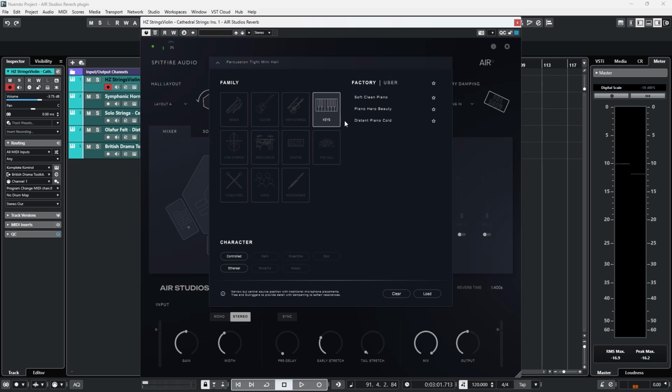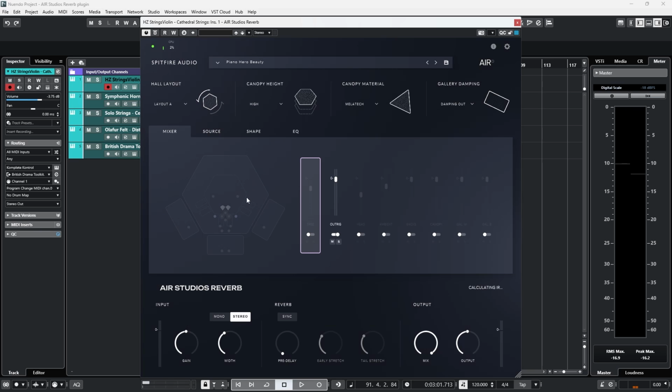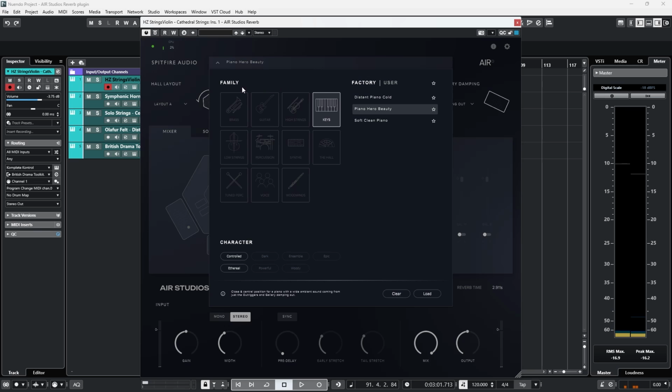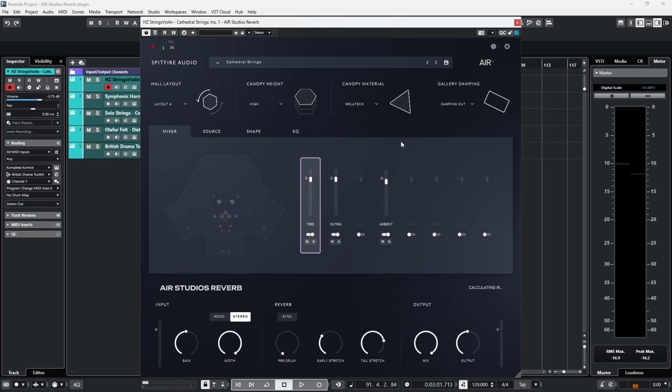So if I go for keys, I've got a piano. Okay, so if I've got that going on here, I can move it over there. And it's very, very reactive, which is very, very good. And you can save your own presets as well, and you can filter by character. But I'm just going to go back to the hall and go back to our cathedral strings. So that takes care of the virtual instrument placement.